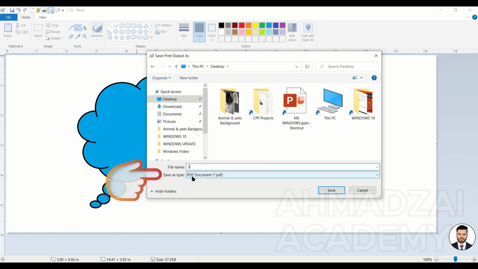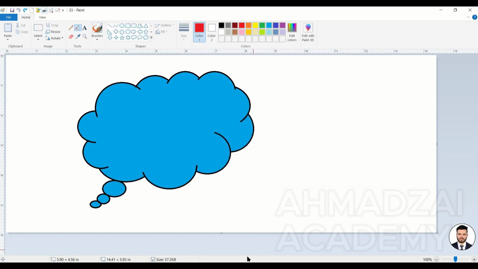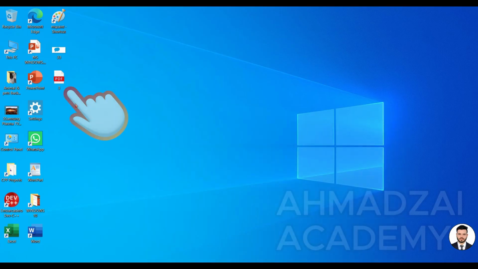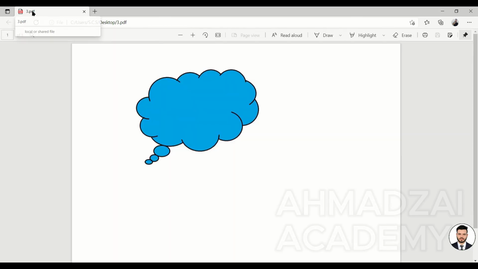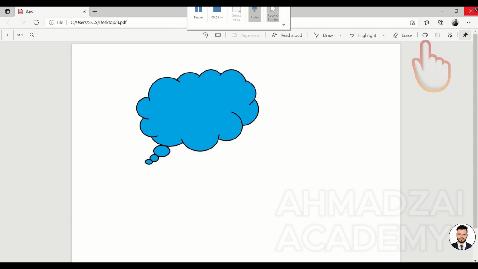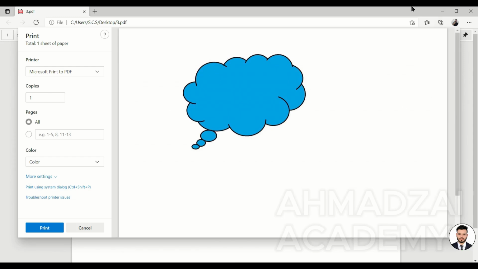What format had we selected? PDF. We could have changed the formats from here, but right now the default is set to PDF. Now, if we open this file, it has a PDF format. What does PDF mean? It stands for Portable Document Format. Now, the document has opened as a PDF. If there's a printer, later on we can come back here and print it again.